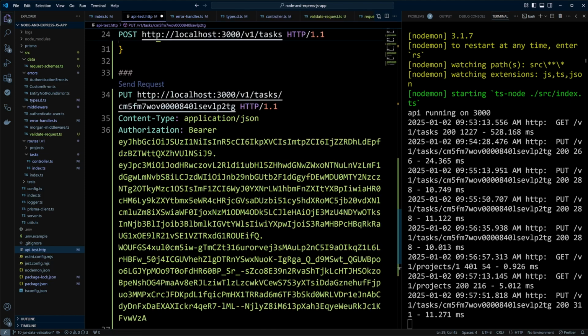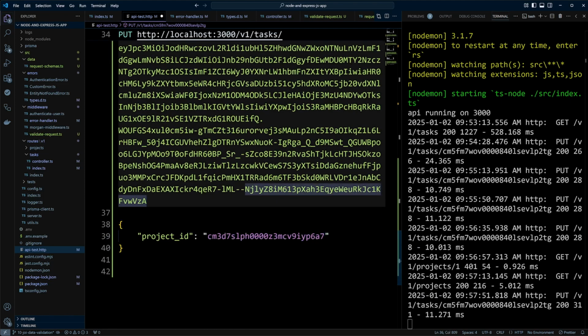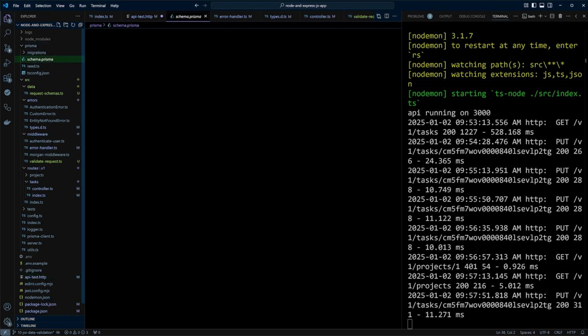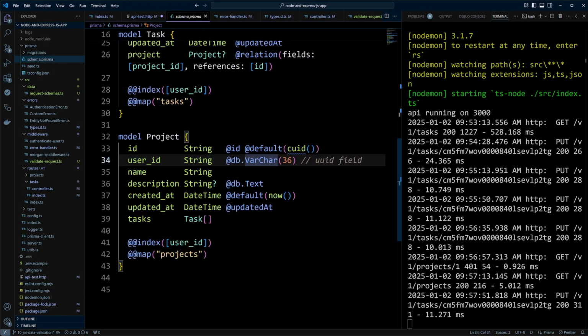Speaking of projects, when creating a project or updating a project, we will also need to validate data sent by the user. Let's take a look at Prisma schema. According to Prisma schema, we will need only two fields, name and description, to create a project. And of course, we will need to validate them. Obviously, validating those properties is going to be easy.